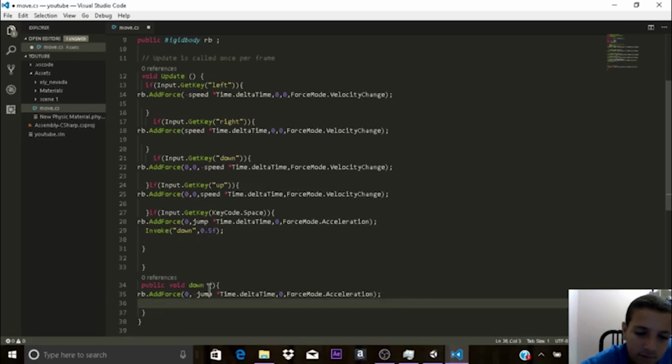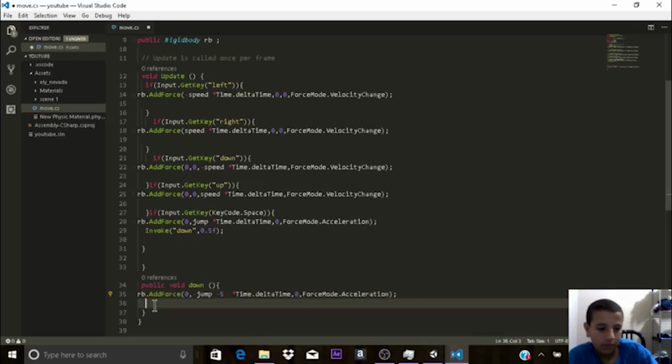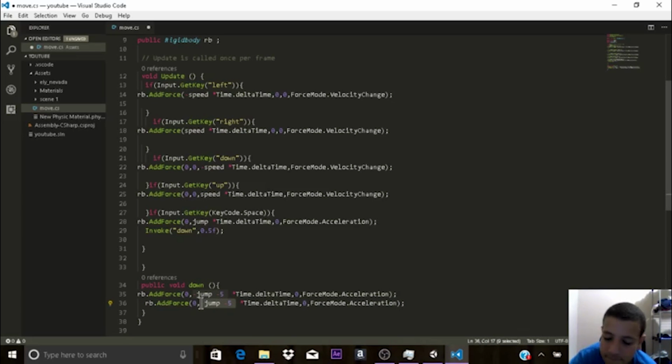Then we want it to have a negative jump, times minus 5, and times Time.deltaTime, and then that will just do that. And then we're gonna have it move up. Then we're gonna just have it do this, and instead of jump, 5 times Time.deltaTime, and we should put this in its own little method, okay, so let's call this method again.